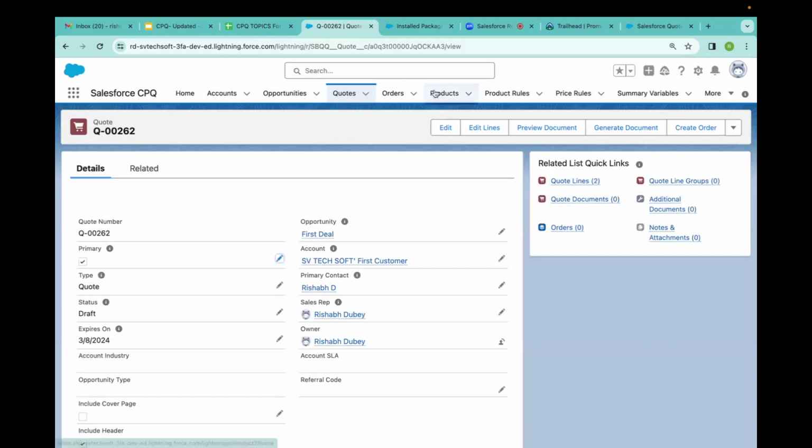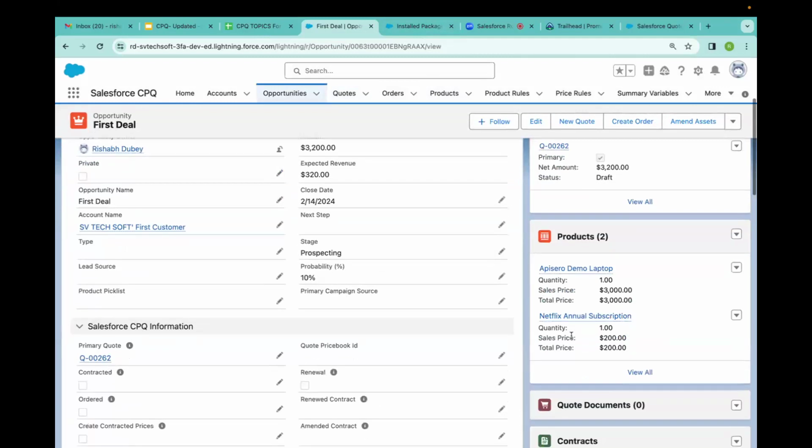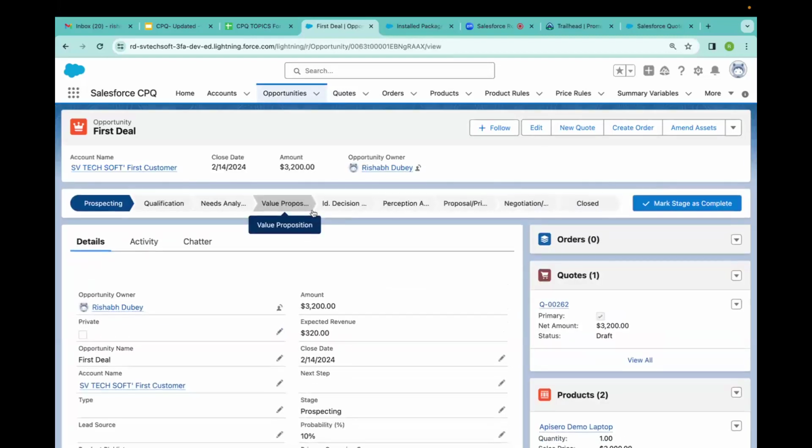Okay, it's recalculating. Okay, that is done. So if I open the opportunity now, I can see the amount on my opportunity has been changed to 3,200 US dollars. Whatever products I have added on my quote, those products are added to my opportunity as well. The reason all this information is flowing back to the opportunity is because the standard forecasting that Salesforce provides uses the opportunity object. So we have to make sure an opportunity is there to track our revenue and the products that we have sold or are going to sell to our customer in the upcoming quarter or year.